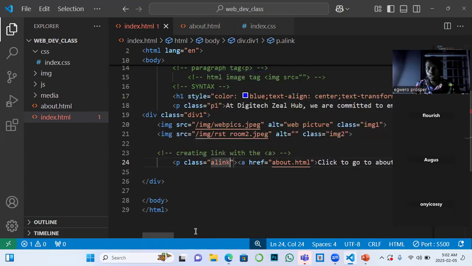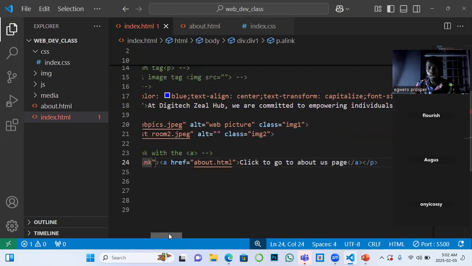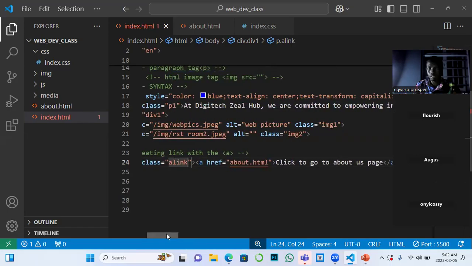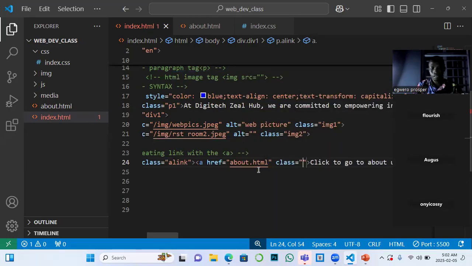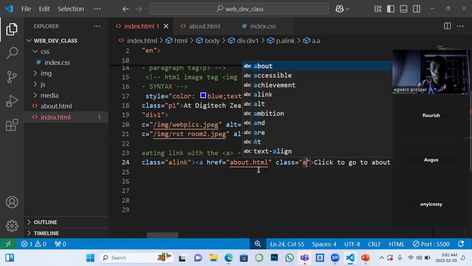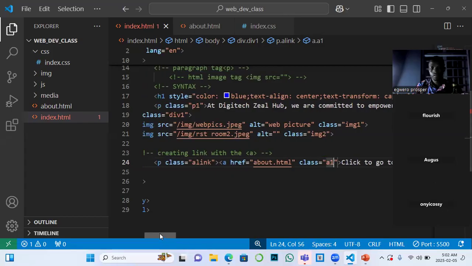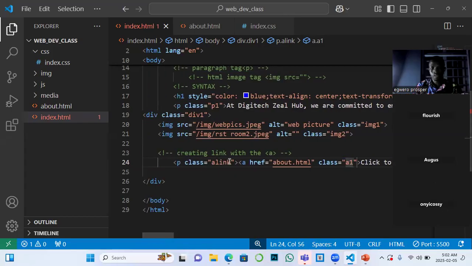Now, the anchor tag is set because there might be other anchor tags as we proceed, so that once I call them, they will not have the same appearance. So I will also class it, and then I will class this one. Let me call it A1. So I'm supposed to class this one as what? A container. A container, so that it will make sense.